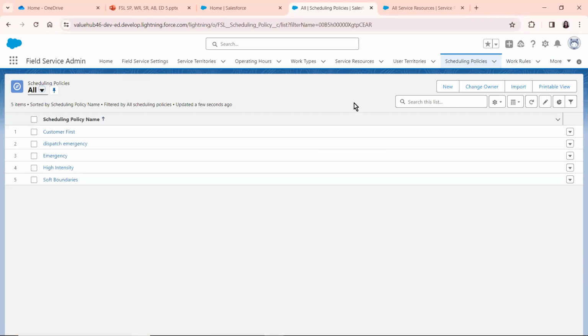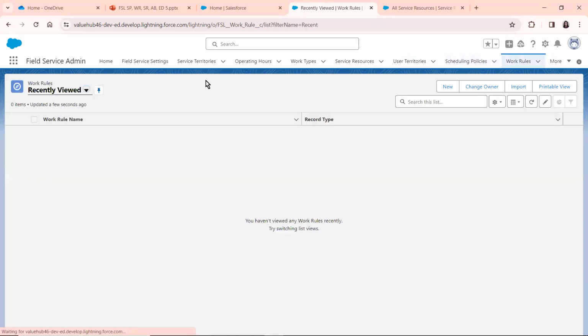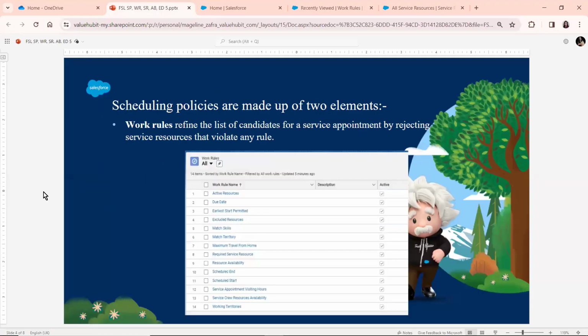Now these two, work rules and service objectives, are two very important elements on which a scheduling policy is based. Okay. So what is a work rule exactly? A work rule is nothing but a set of rules. I'll go on to the PPT for easier reference. Right here. So work rules refine the list of candidates for a service appointment by rejecting the service resources that violate any rule. Now for easier understanding, work rules are a set of rules that help us select which candidate is better than the other for which appointment by excluding the ones that don't follow that particular work rule.